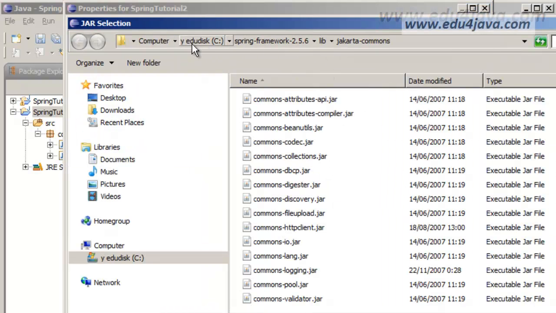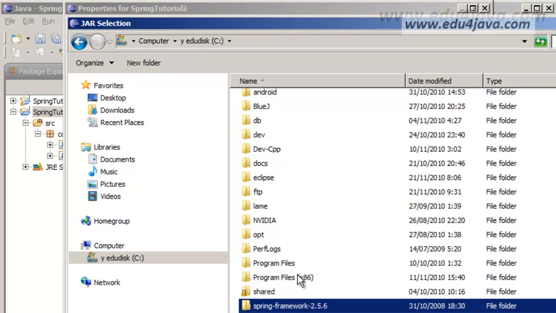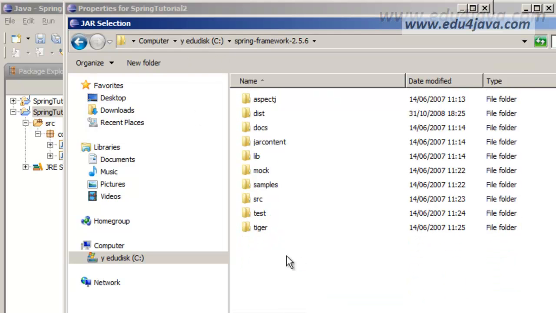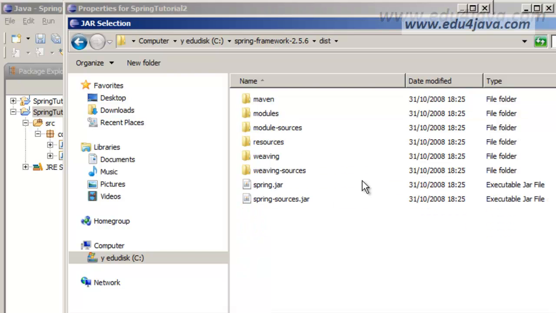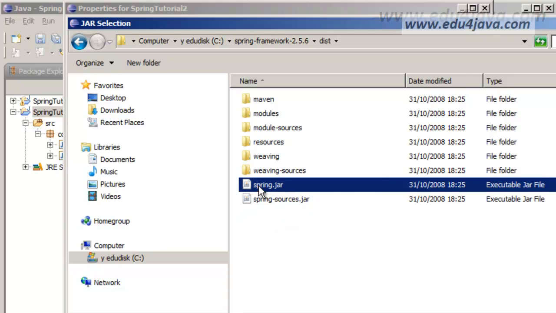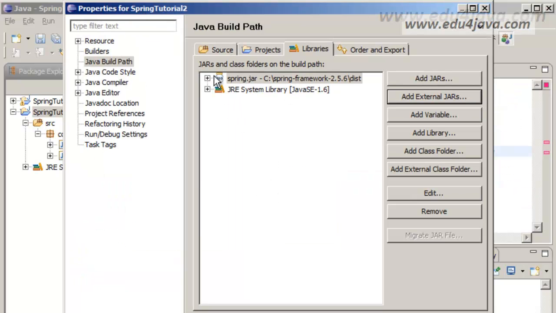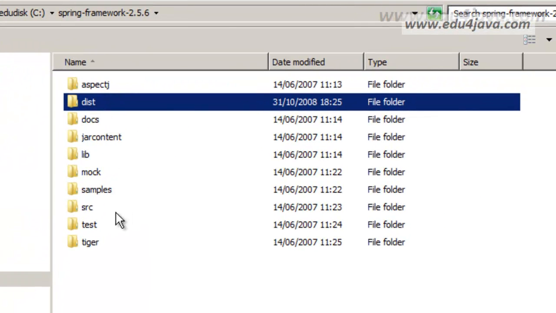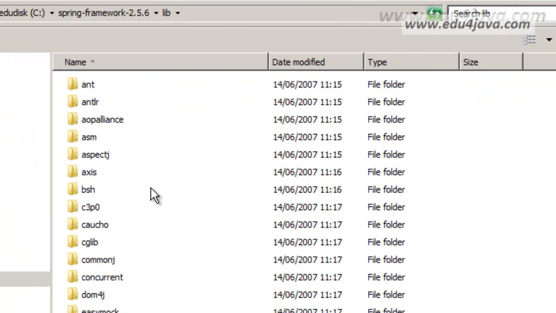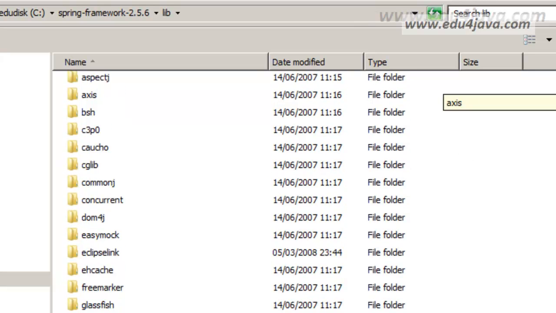Let's look in my C disk and inside Spring Framework 2.5.6, let's go to dist. And here we have the Spring jars we've seen before. Once we import it, Spring jar needs some Apache libraries to work. These are the dependency libraries which I talked about before. They are called commons logging. Let's import them too. They are in lib, Jakarta Commons.